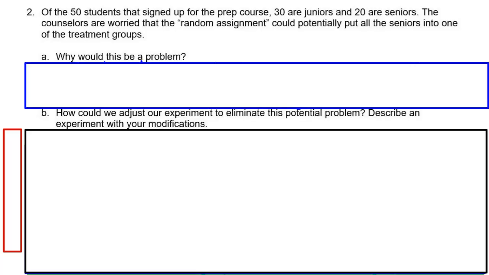What'd you say? There is more juniors, but why is that a problem? It's not, it could add a confounding variable. What would our confounding variable be here? Grade. Why could that be confounding? If it's a confounding variable, we should be able to relate it to the explanatory and the response. What's our explanatory variable here?